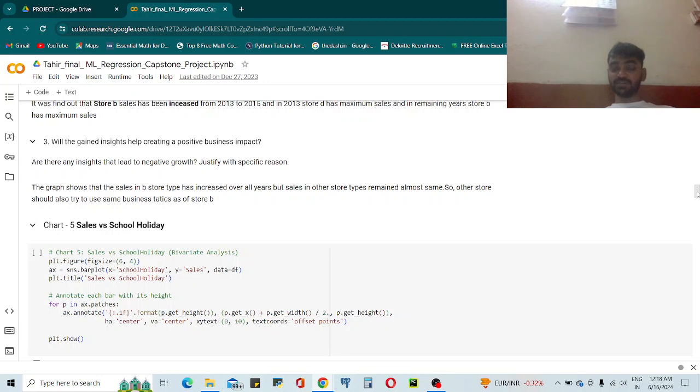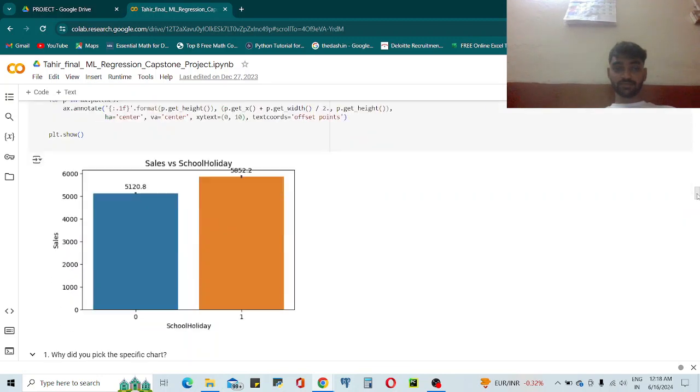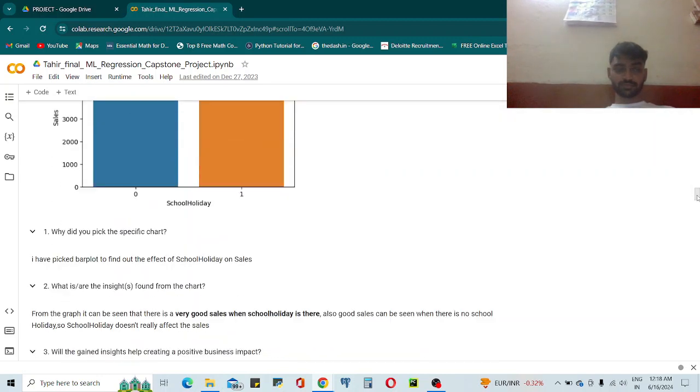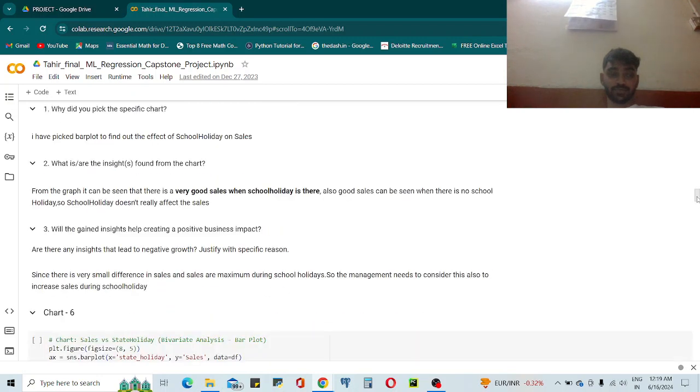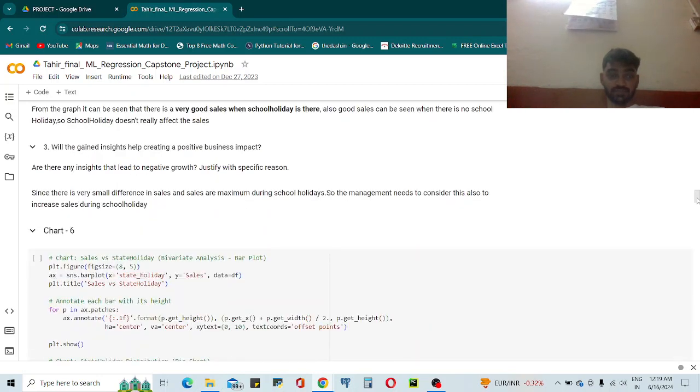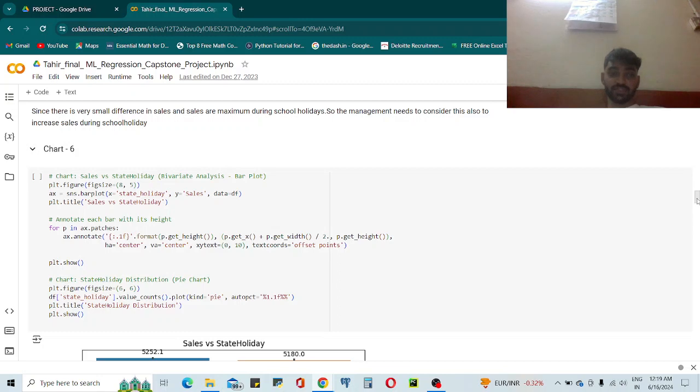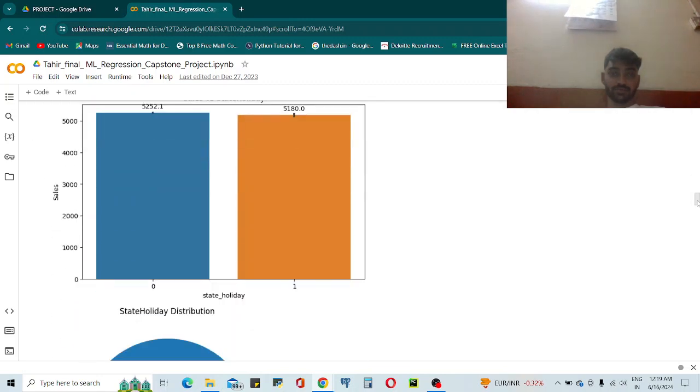Sales versus school holiday. From the graph, it can be seen that there are very good sales when there is a school holiday, and also good sales can be seen when there is no school holiday. Chart 6, sales versus state holiday. It is similar to the previous one, but without much difference.